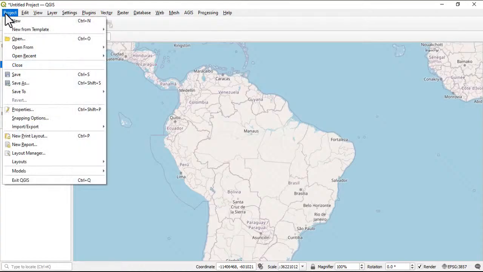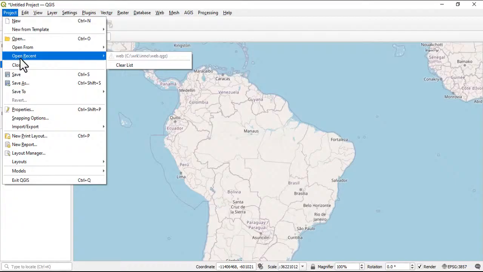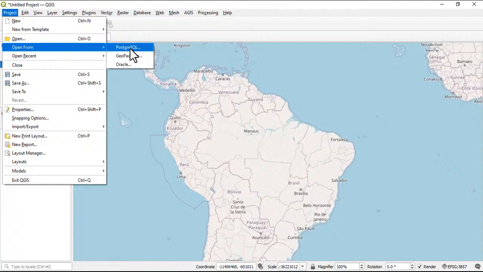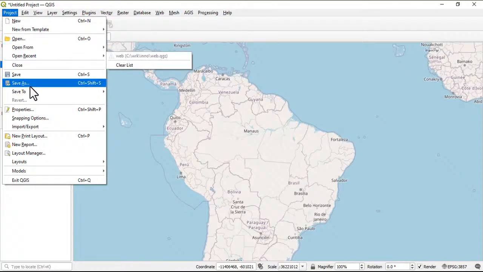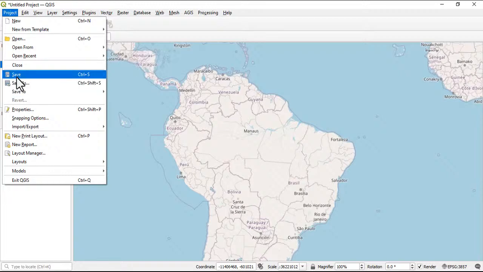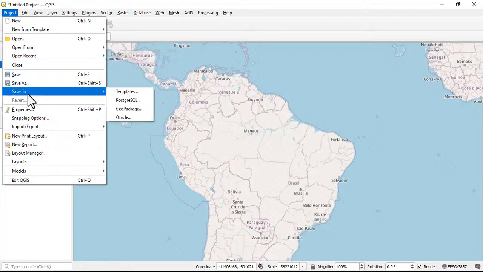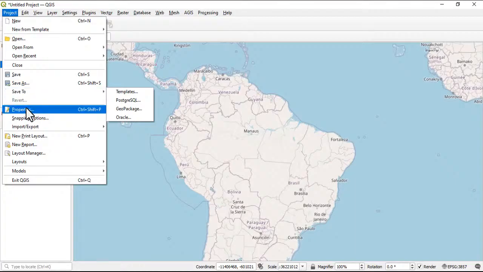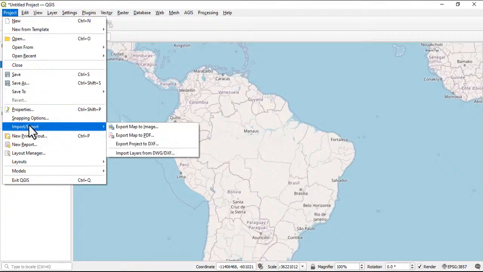Under project, if you want to create a new project, you can create it from a template. If you have a template, you can open it. If it's a previous project you want to open, you open recent, or open from either a GeoPackage or PostgreSQL or Oracle. You could do that. You could also save, save as, save to, and then their properties you can import and export.